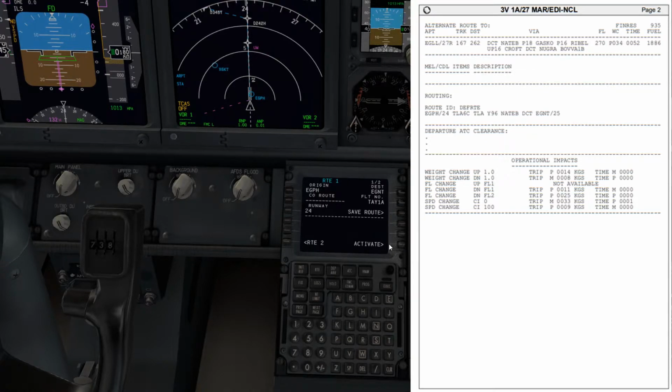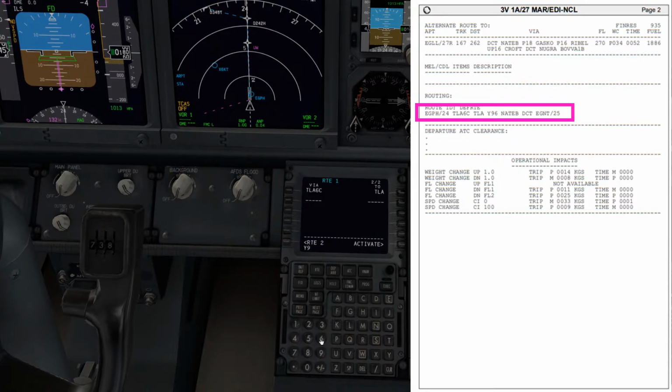Then we go back to the route, and then we fill in the rest of the route. So we're going from the Tala 6 Charlie to Tala, and then we're going to take an airway called the Yankee 96. So we put that in on the left hand side, Yankee 96, and then we go to a waypoint called Nateb after that. So we are going to fill that in here, Nateb, and I put that on the right hand side here. And that's the entire route. Then we're direct to Newcastle after that.